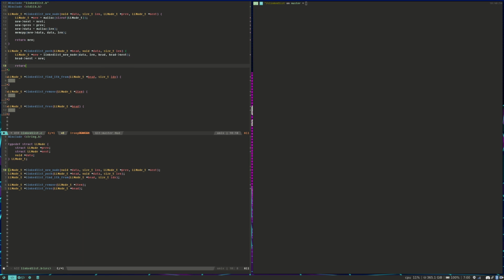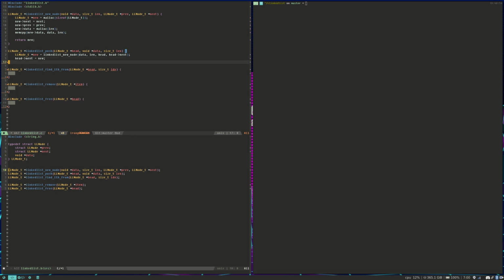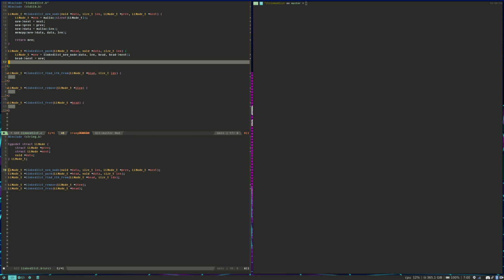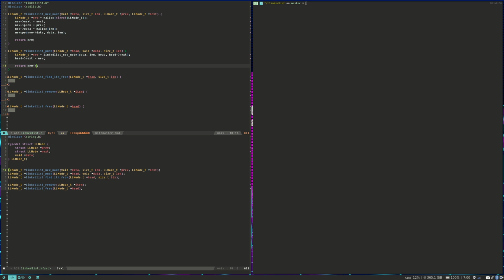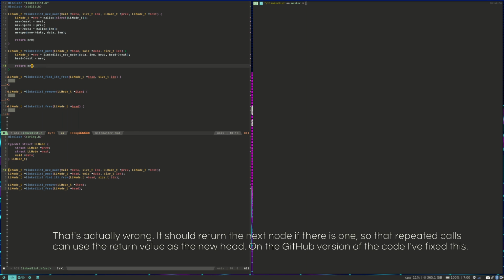Then, for convenience, we can return new. Or actually, we don't necessarily have to return anything, but how about the next node? That way you can repeatedly call linked list push. Actually, returning new makes more sense.